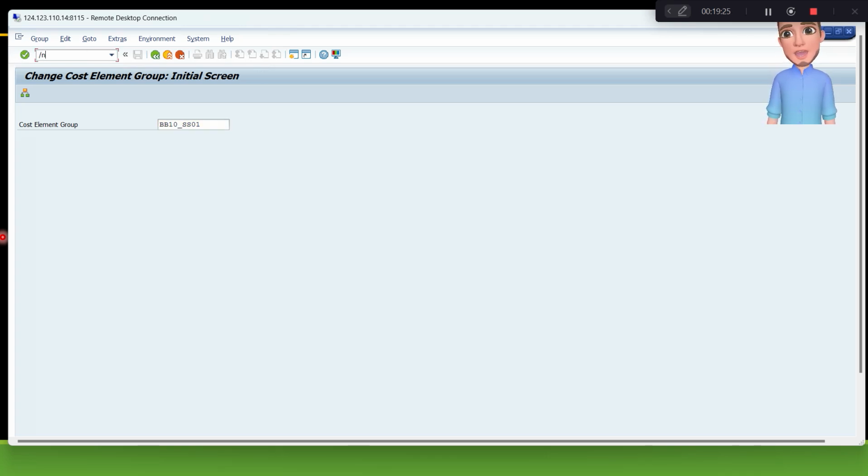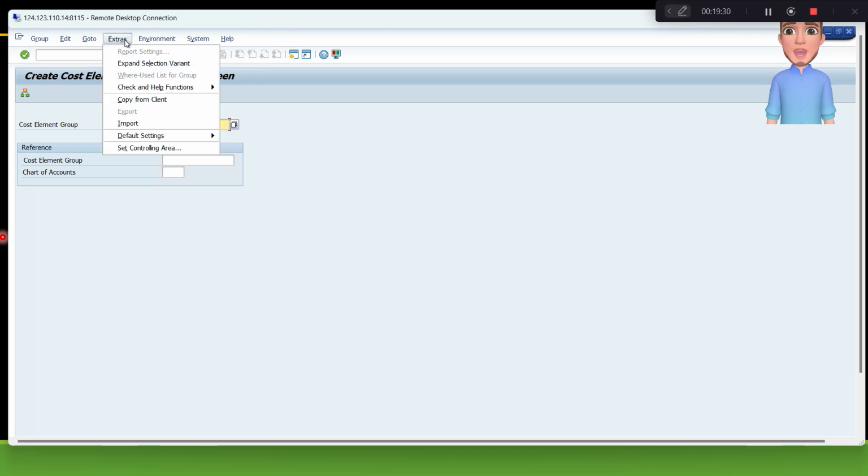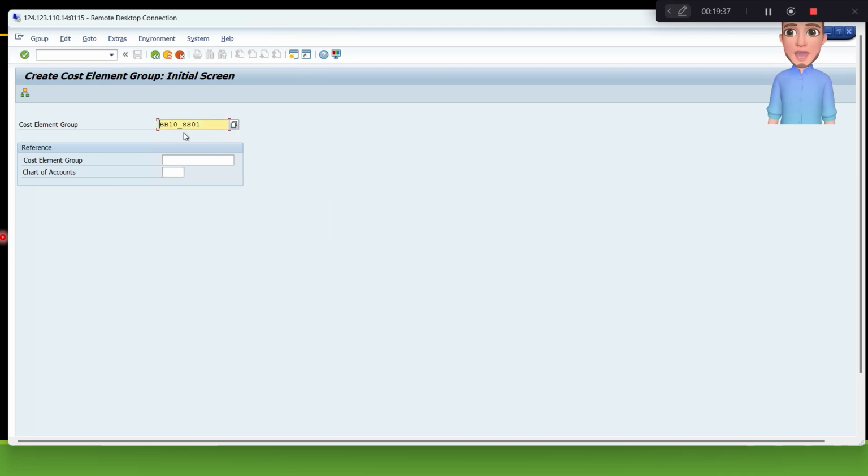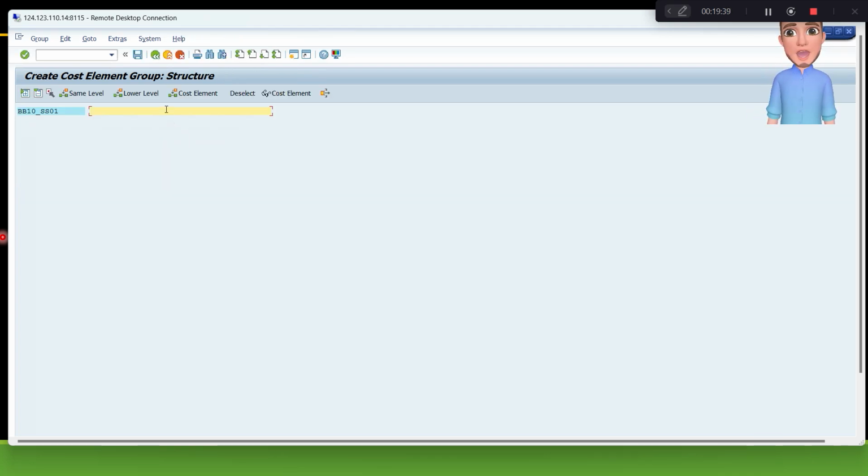So slash NKAH1. Okay. Let me set the controlling area, extras, set controlling area. It is B100. You need to check this one. BB10 underscore SS01. I am now going to create it. So same description, I will copy, BB10 cost elements. Instead of BB10, you can make it B100 also, and assign the same structure to the second plant. So you can do that. So okay, let me do that as B100.